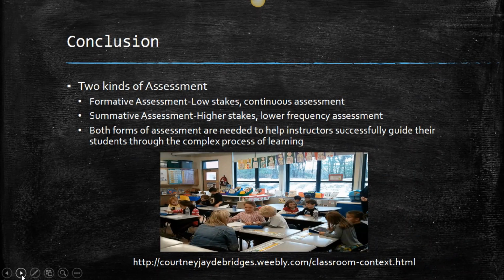So in conclusion, in this very brief discussion, we've addressed two different kinds of assessment. And that's formative assessment being the lower stakes, more continuous type of assessment, and summative assessment being a higher stakes form of assessment, but lower frequency assessment.